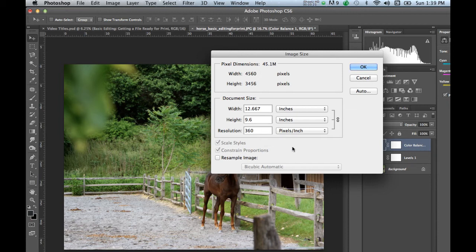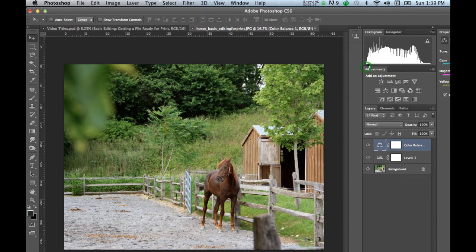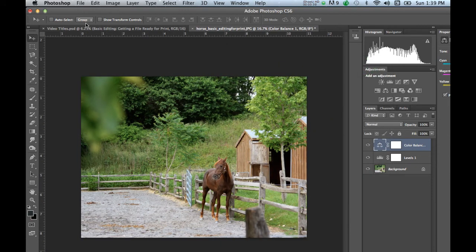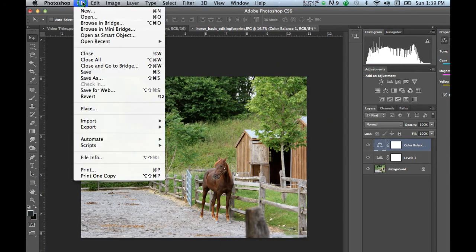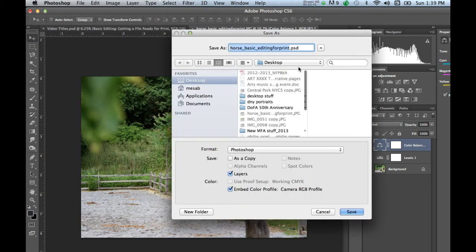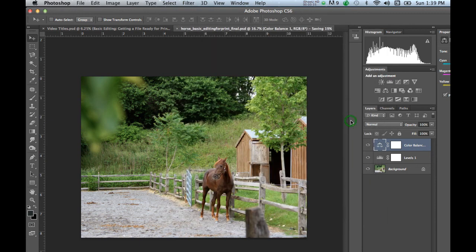And then I know that for class we're making the images on 8.5 by 11 paper. So what you can also do at this point is click Resample, change the width to 11, and that'll get you a lot closer to your file size. Now when you go to save this image, make sure you go to File, Save As, and then rename it as your final image of the horse. So here I can put basic editing for horse, final, save it, and basically we're done.